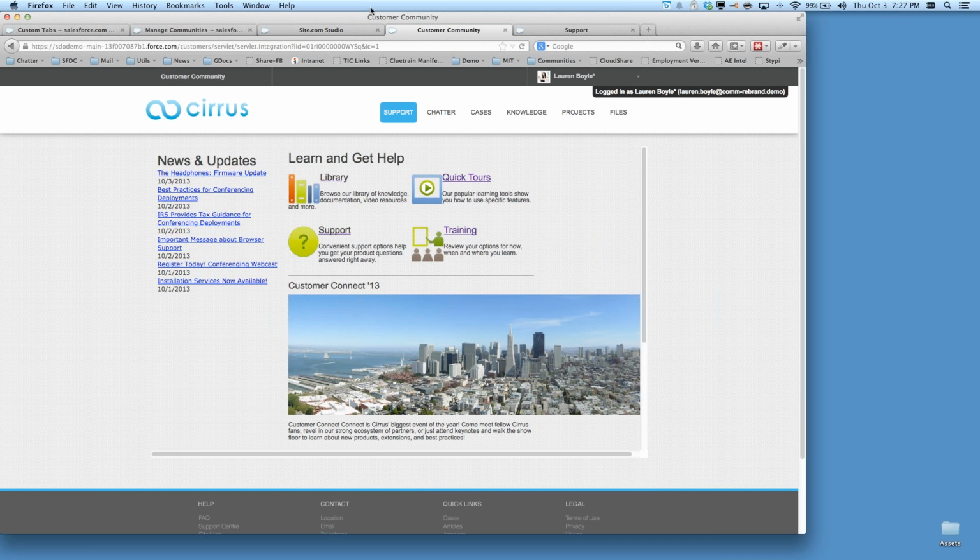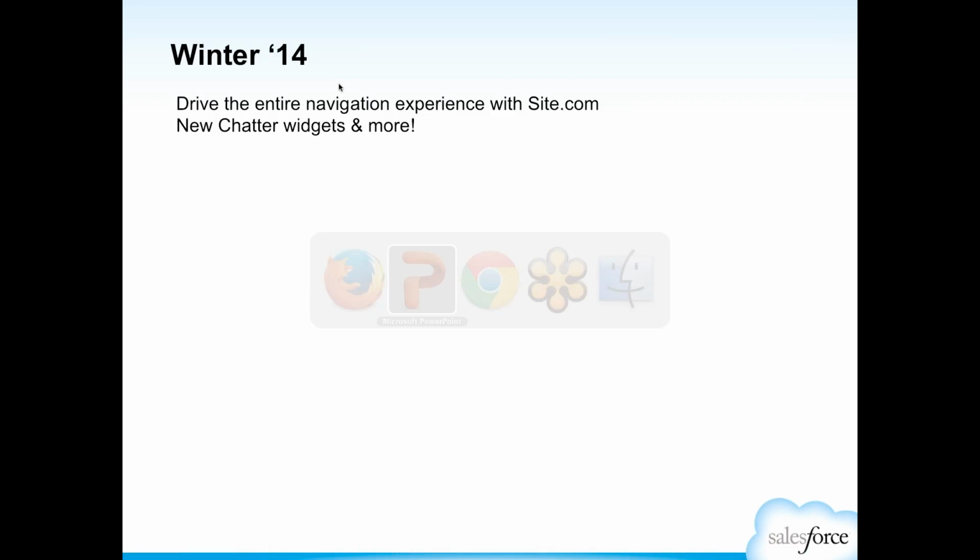So if we look at our page today that's driven by site.com, only the items between the navigation bar and the footer are driven by site.com in a web tab. Now, coming in Winter 14, site.com will be able to take over the whole navigation experience and brand the whole page in a community. You'll start to see site.com evolve over the coming releases to get more and more powerful and do more and more in the community.